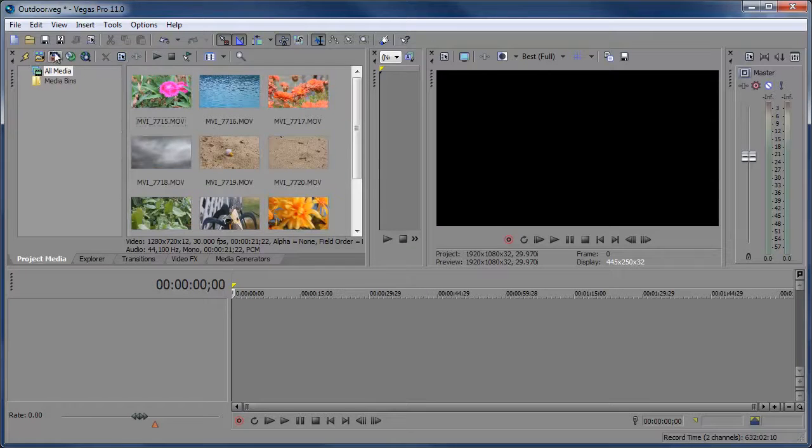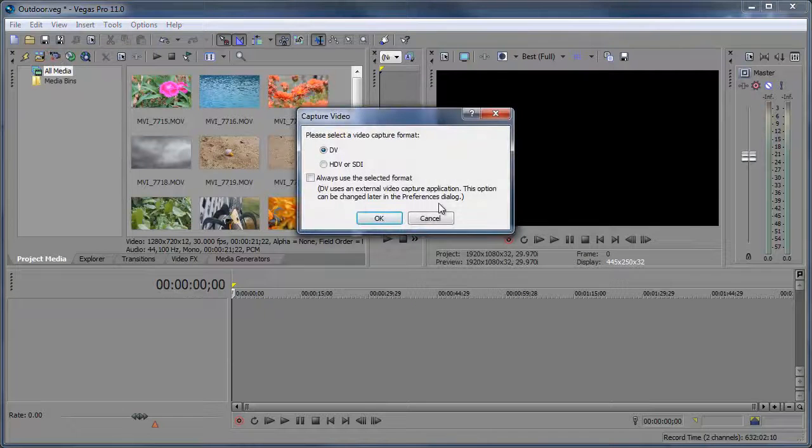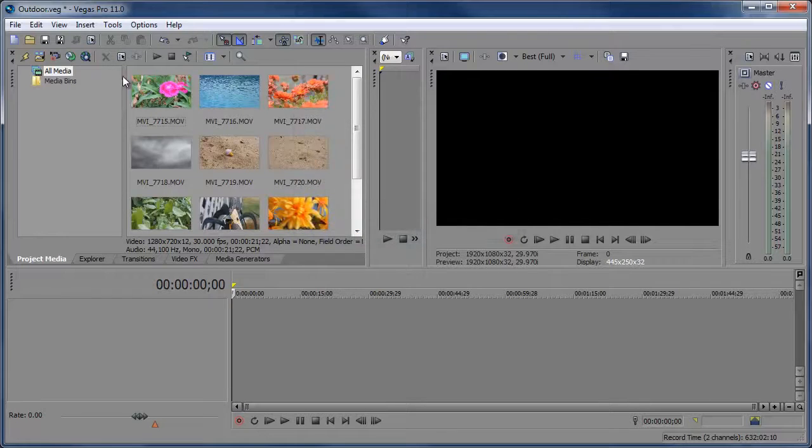Next to that, we have our capture button, and what this is going to do is capture video from our camera, if it's a DV cam or HDV, and we have to sit there and record it to the computer. We can capture the media from our camera that way.